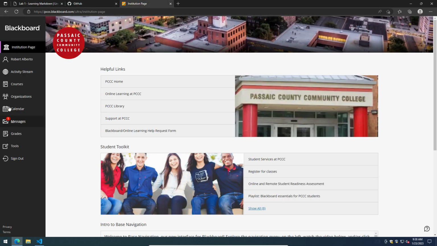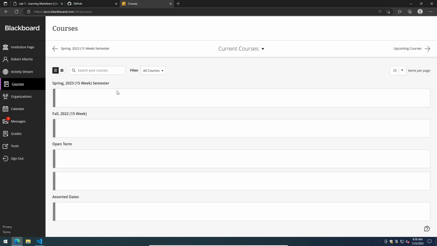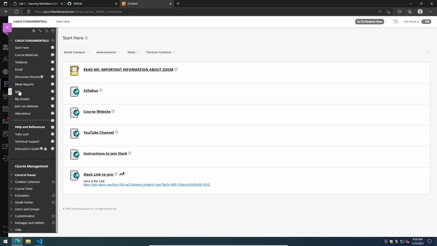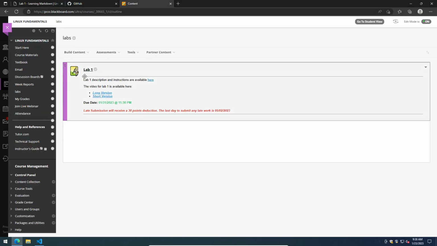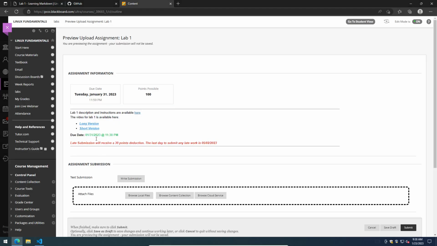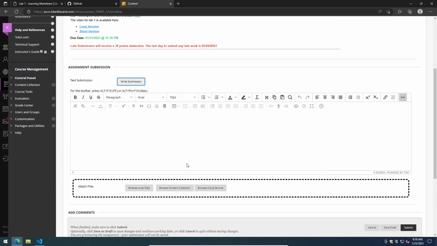Once you get to Blackboard, you go to Courses, you go to your course, then you navigate to where the lab that you're doing is located. All labs are here inside labs. For example, this is lab 1. Click on lab 1. Then click on write submission.